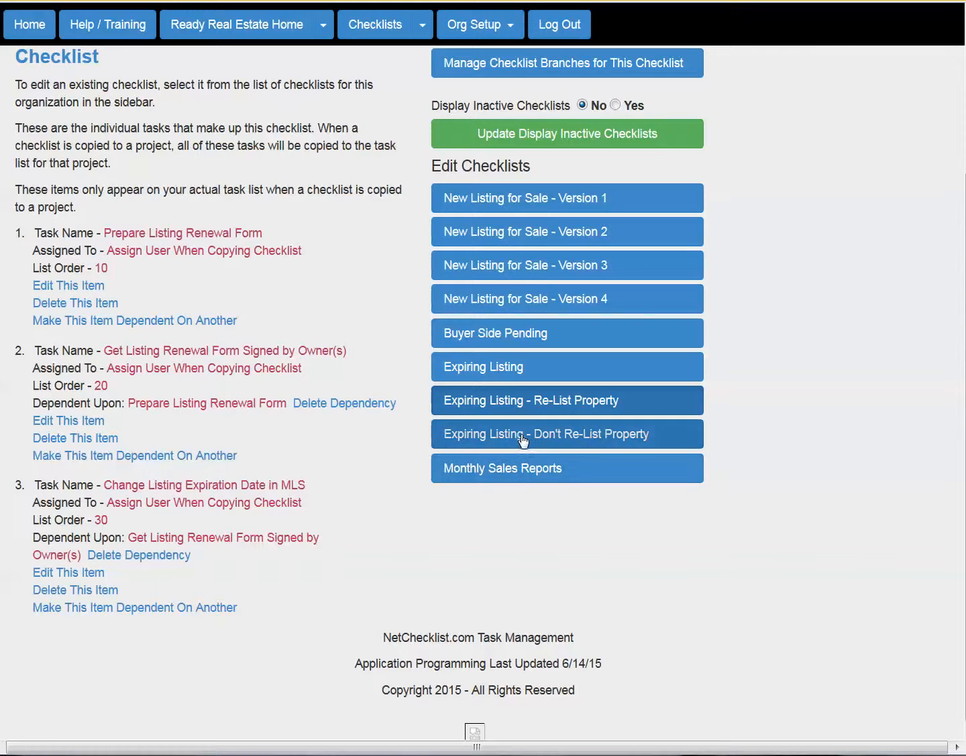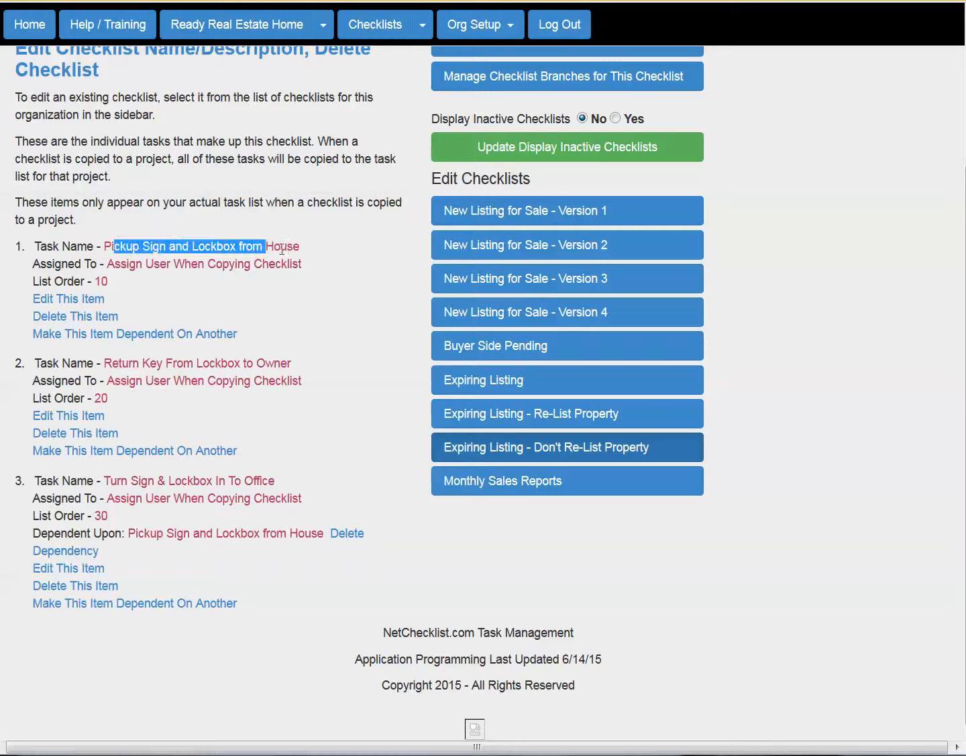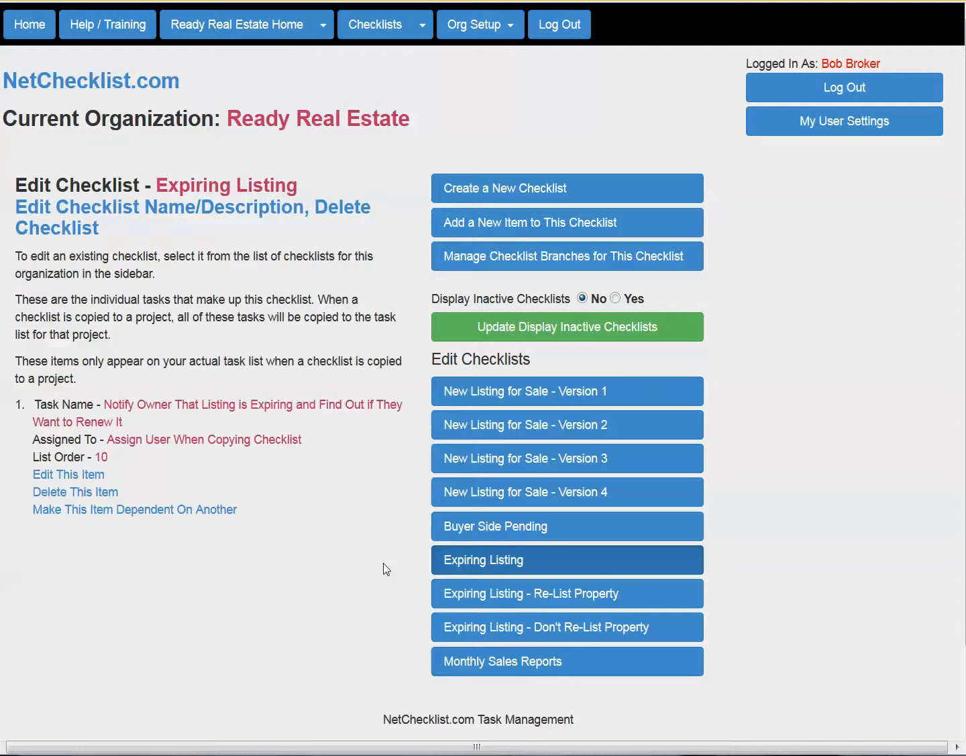If they don't want to renew it, we can use the don't relist property checklist, in which case we're going to pick up our sign and lockbox from the house. We're going to return the key from the lockbox to the owner and turn in the sign and lockbox to the office. So which we do is going to depend on the owner's decision here.